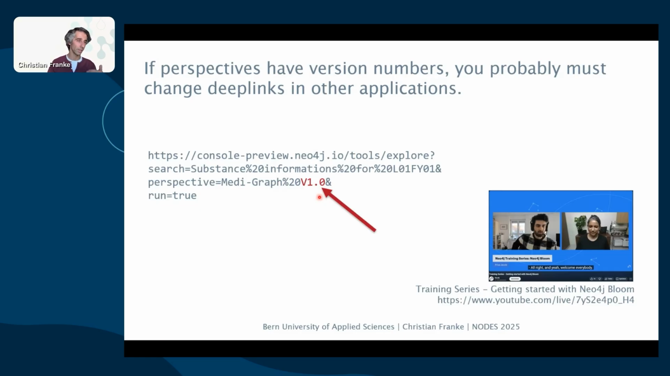I had to update my deep links. And if you use deep links in multiple applications, then you have to update your applications. And of course, you have to deploy all the applications. That's why I recommend perspectives without version names.